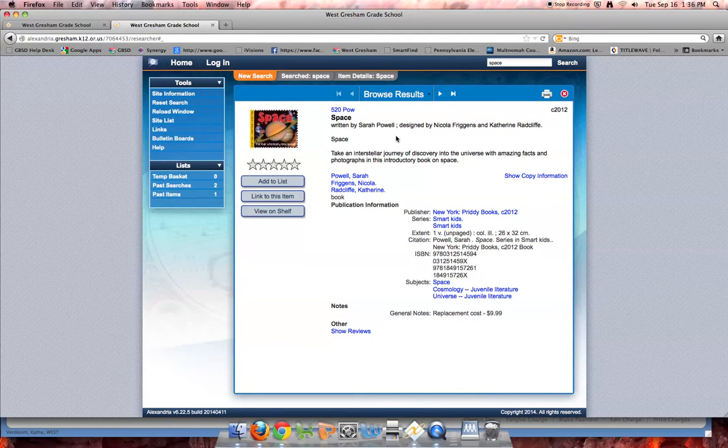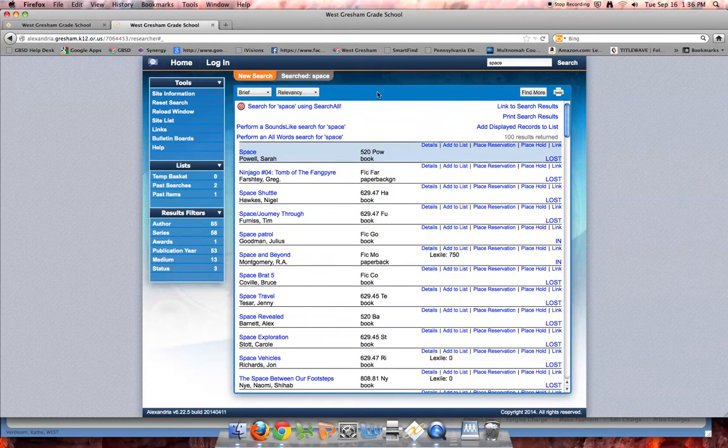From here, I can read a brief description of the book, see the book, and I can choose if I want to read that book or not. To close out of this screen, I simply click on the red circle with the X in the corner. If I'm interested in this book on space, I need to copy down the location of the book. This book is 520 POW. The POW are the first three letters of the author's last name.